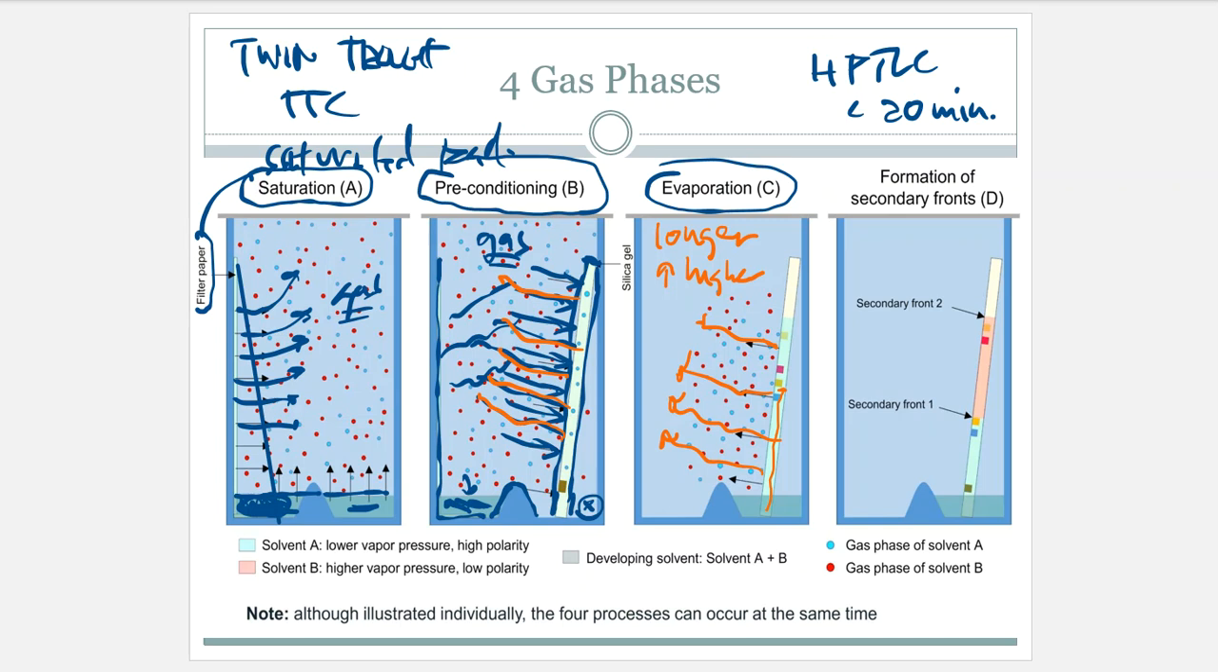Next up is the formation of the secondary front. So here's the formation of the secondary fronts. So I've got this developing solvent in the bottom, and then now it's turned into proper mobile phase because it has been sucked up the plate, and then I'll start to see the separation that begins to happen with our components. That is great, but there is a chance that one of my components will travel much faster than the other component of the mobile phase.